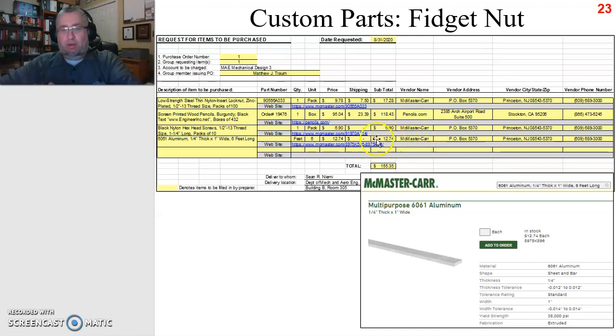So here's the subtotal without shipping, and then just repeat that information so that it's very clear that I'm using the exact same vendor. And again, here's the McMaster Carr website, not just their generic website, but the website that leads directly to this page, so that when this purchase order goes to the purchasing office, they just click on the link and up comes the part immediately for them to buy without having to dig through the website to try to find it.